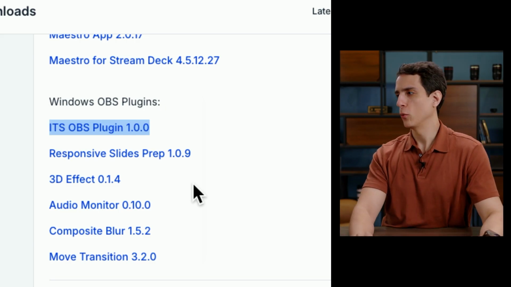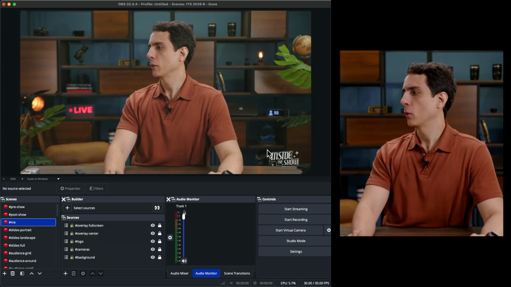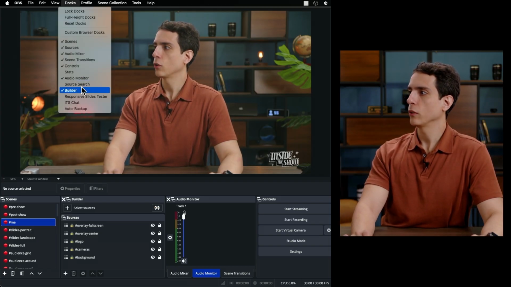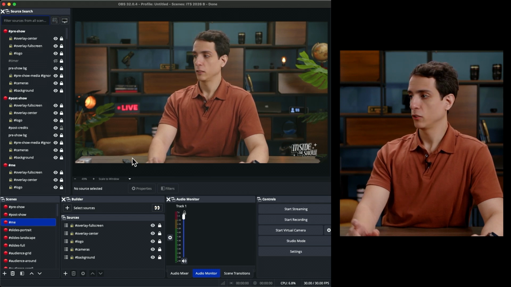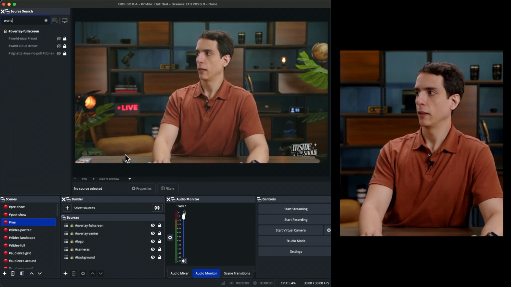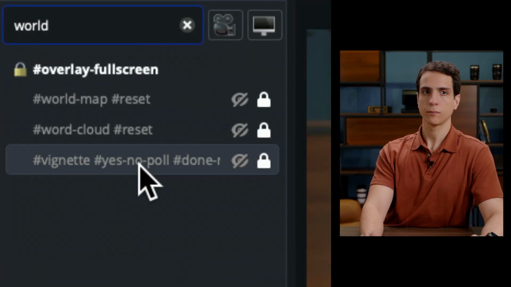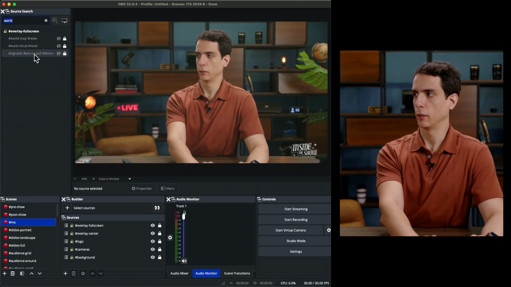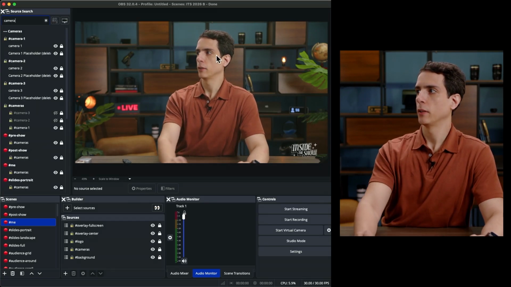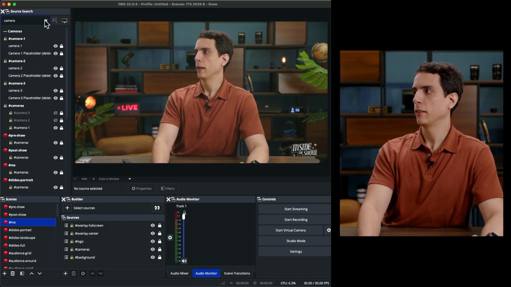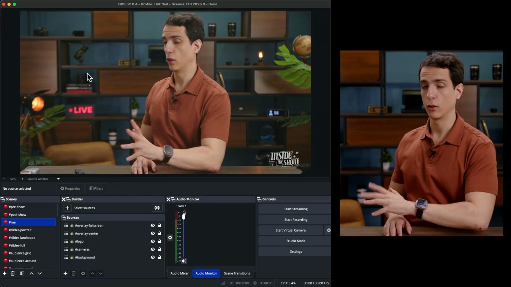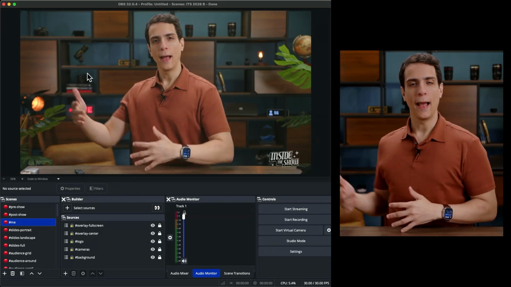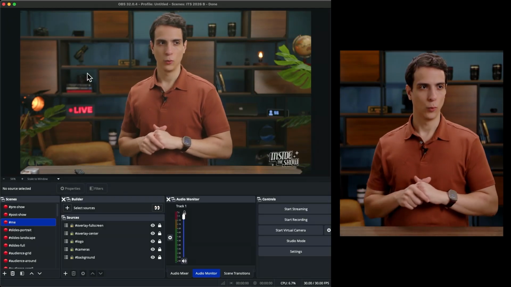It has some very cool features. For example, I can bring up a source search dock, and right here I can search for any source that I like. So I just type search and it comes up right here. Or let me do another one, like camera, and then camera pops up in here. This is just one of the features that this plugin has. It has a lot of cool things that we're going to show as we go throughout this week.